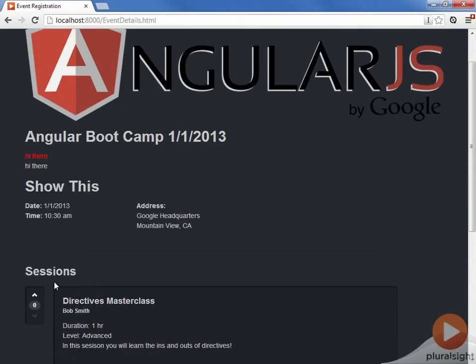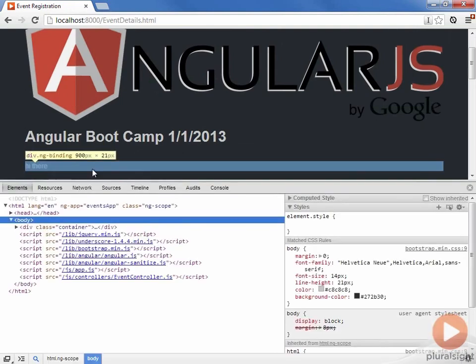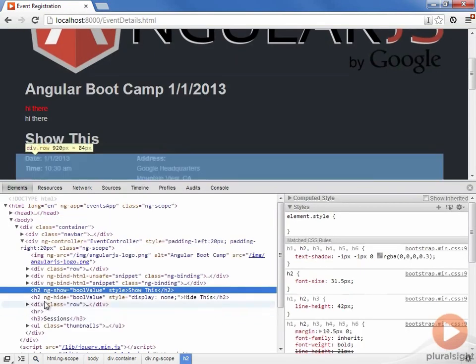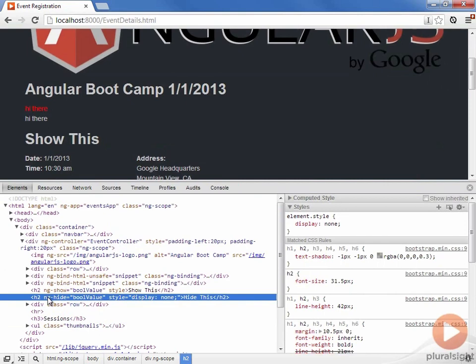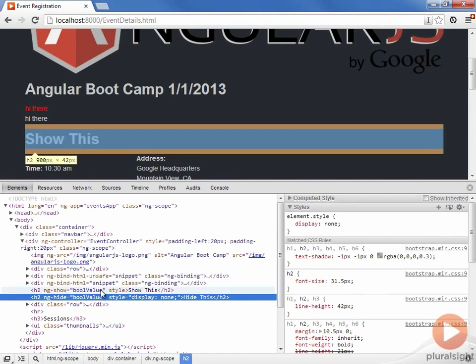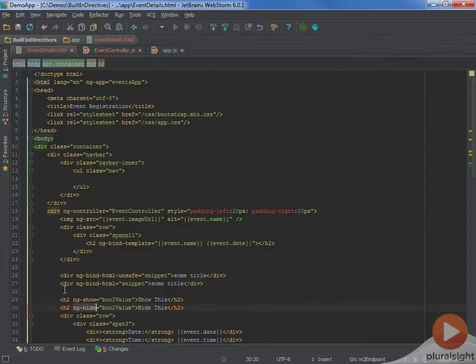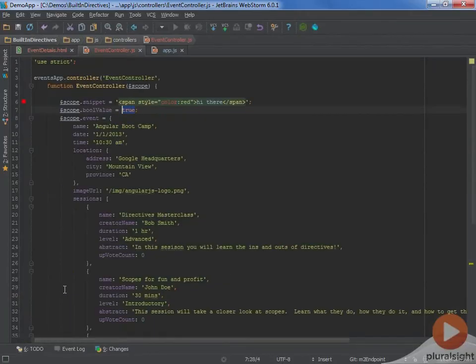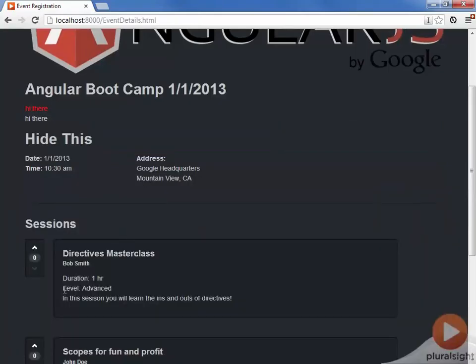So we can see the show this. If we look at the HTML, you can see that the HTML for the hide this is actually in there, but it's got a style of display none. So long as that Boolean value is true, then the hide directive will hide the value. And as long as it's true, show will show it. But if I flip that Boolean value to false, now the hide this is showing and the show this is being hidden.